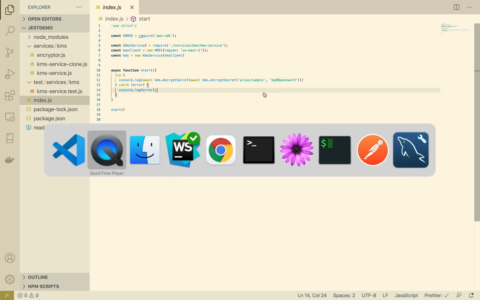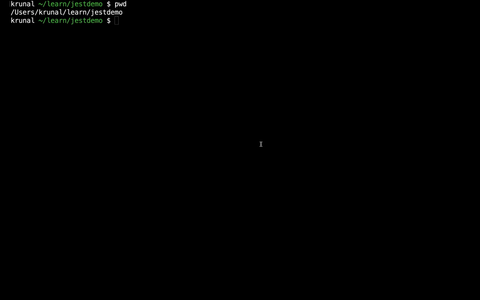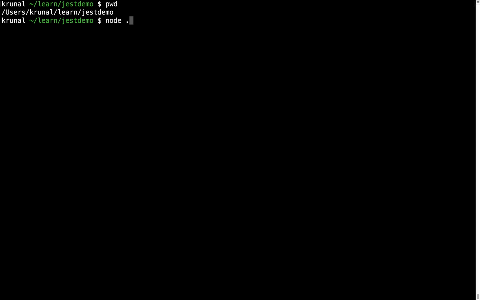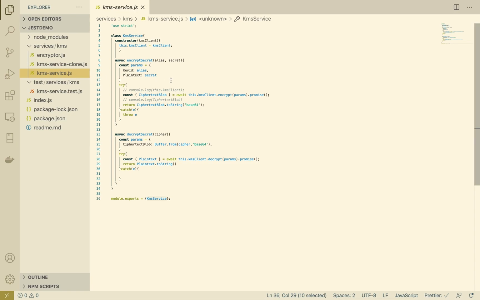So let me just run through this one time so you understand what it's like. I'm inside the same folder here, just demo. Okay, and I'm going to run the index.js. And if you see, it's holding there for a while because it's making a network call, and it gives me back my password.